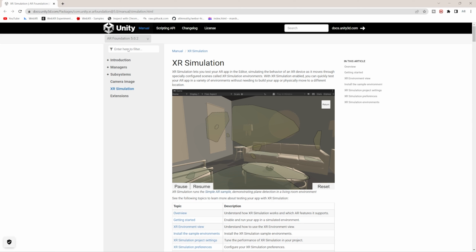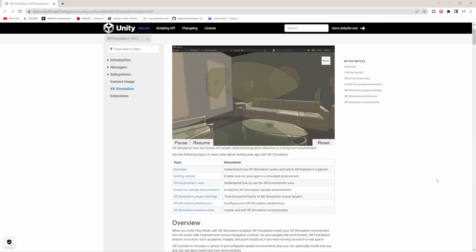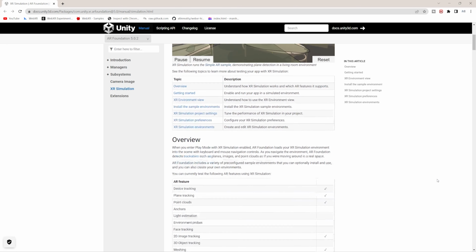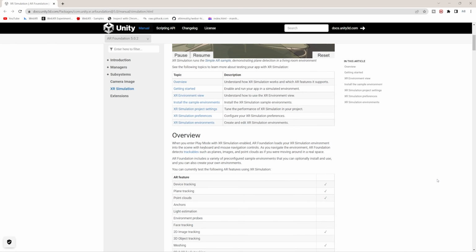So this is possible using AR Foundation right now, and you can use this for ARCore and ARKit applications using Unity. And right now you can see all this complete manual here, right? Which I'll be giving the link to in the description of this video.